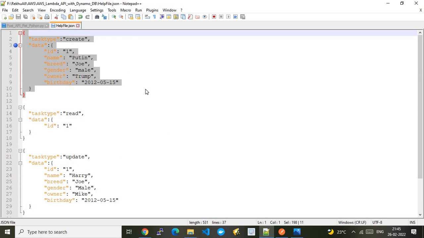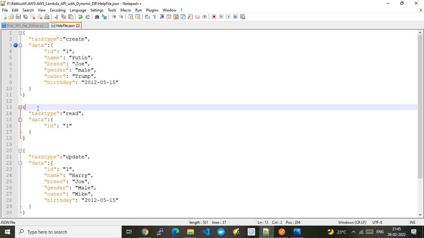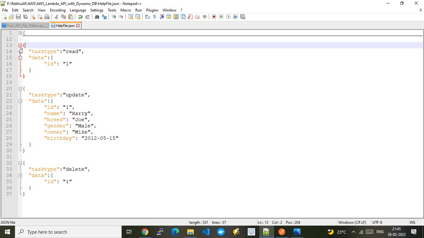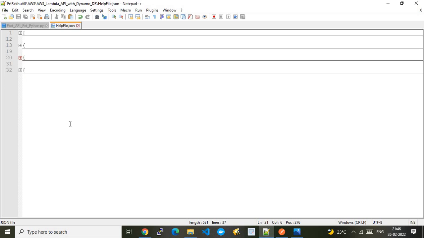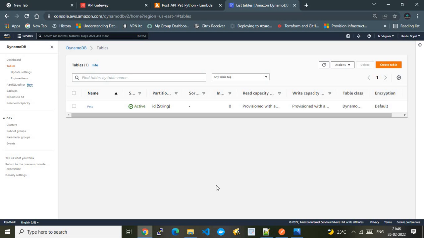So this is basically the code, and if I walk you through the body types, this is for the create operation, this is for the read operation, and you see the task type is update, so this is for the update operation, and this is for the delete operation. Anyways, this file will be shared and you can use it. Now let's go back to the console.